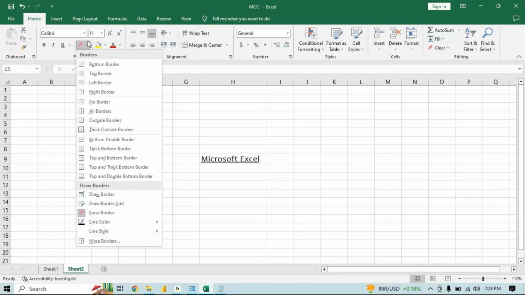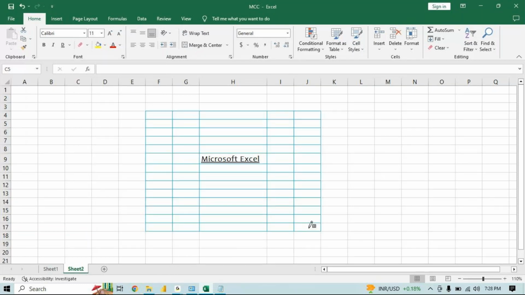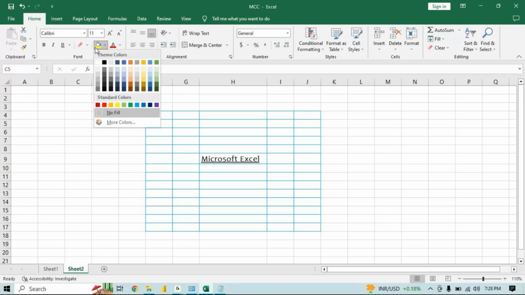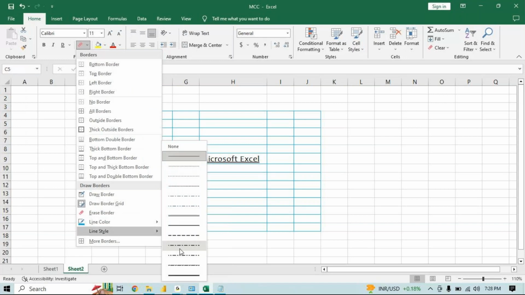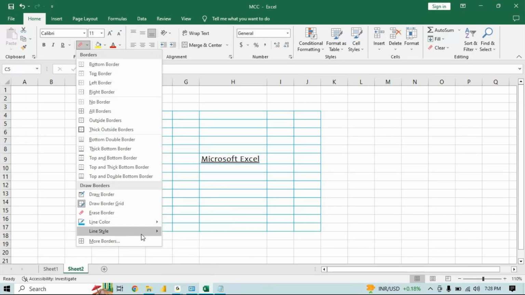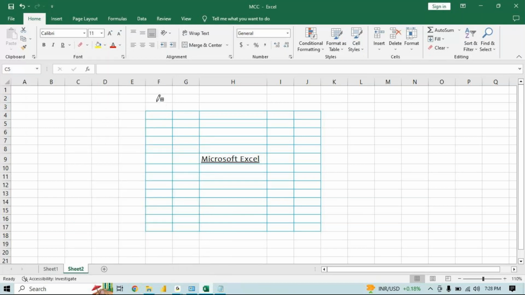And then finally, line color. You can choose a line color. Any line color you can choose and apply it. And then line style, you can choose and apply any one line style.